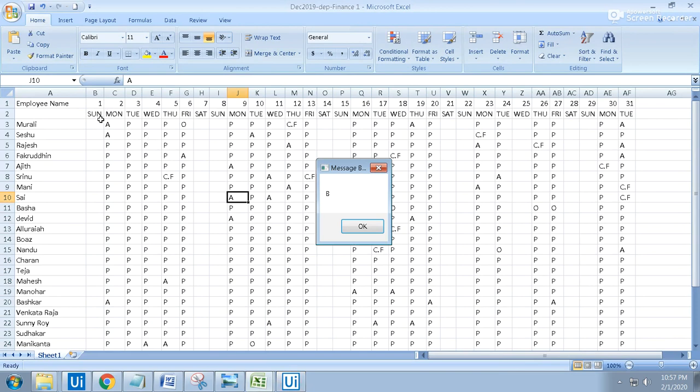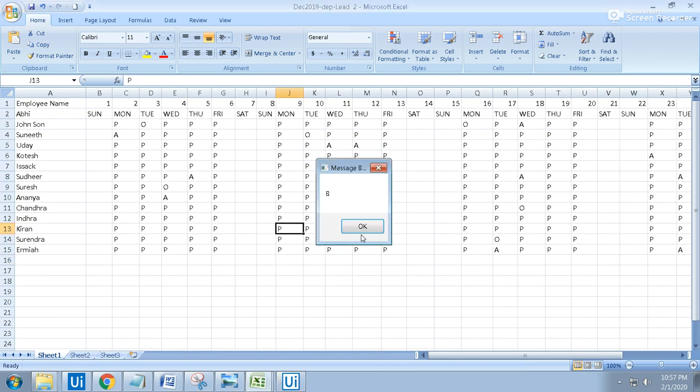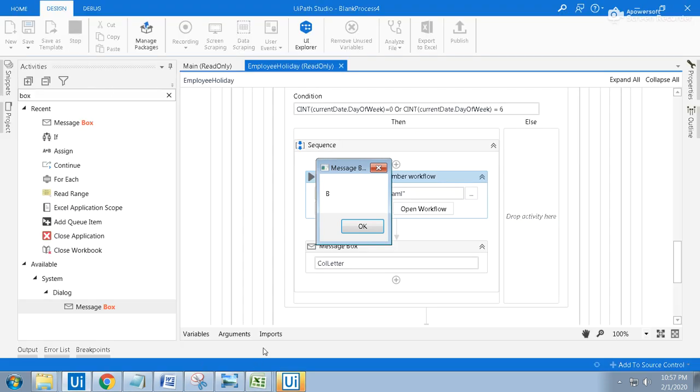B. See, Sunday is a B, right? H, can you see here? H is a Saturday. Again, I is a Sunday. Again, O is a Saturday. Sorry, P is a Sunday, and V is a Saturday. W is a Sunday, right? AC is a Saturday. AD is a Sunday. Okay, we got that. Let's close this one immediately because it is going for the next file.